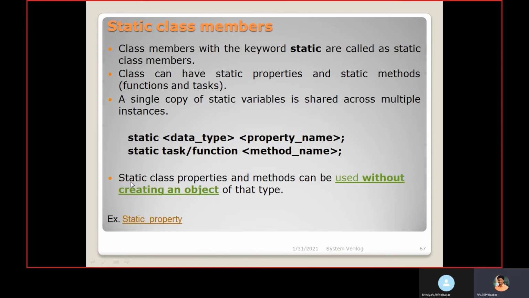And one more thing, static class properties and methods can be used without creating an object of that type. That means if you call new of, only at that time is memory created for that class. So you can access the properties and methods after you call new of. But when you declare something as static, memory is already created. So without creating the object, that is, without using the new method, we can access the properties or the methods.